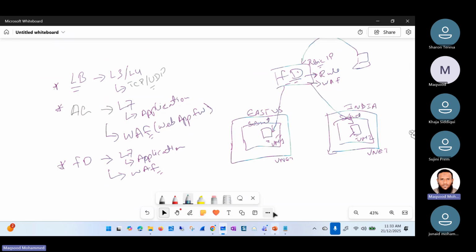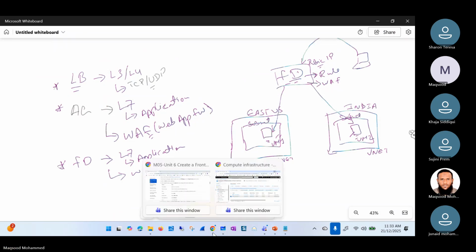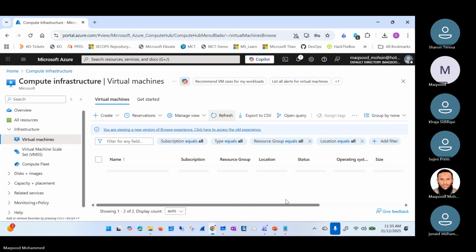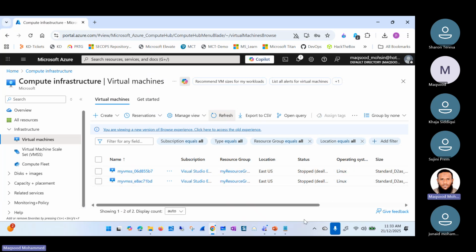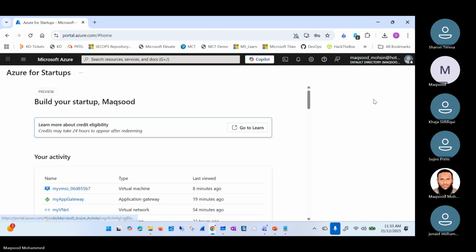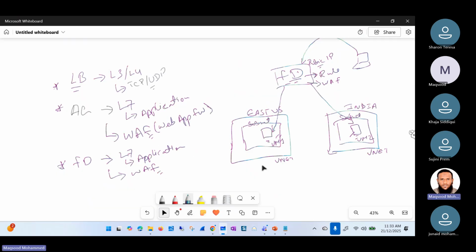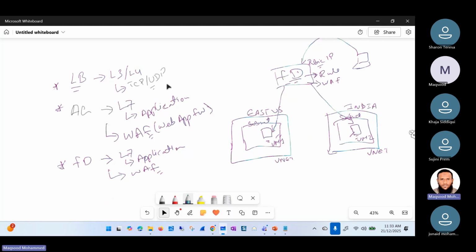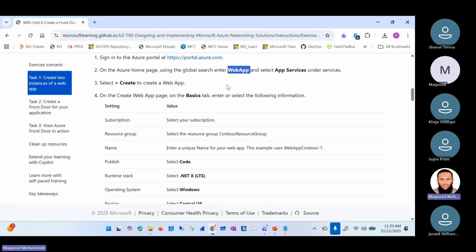I'll go to the lab. Okay, so we have made these VMs turned off. Yes, stopped. It will stop billing on this too. So we'll do the Front Door configuration now. So let me close this.